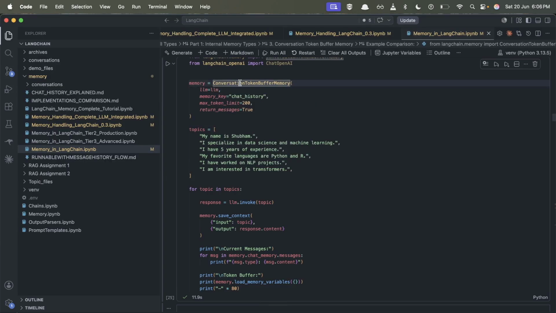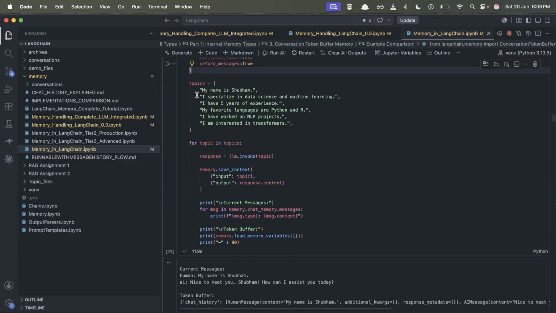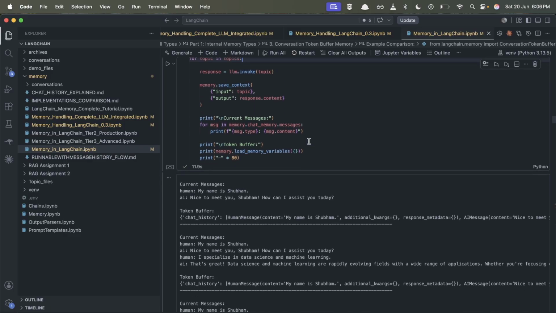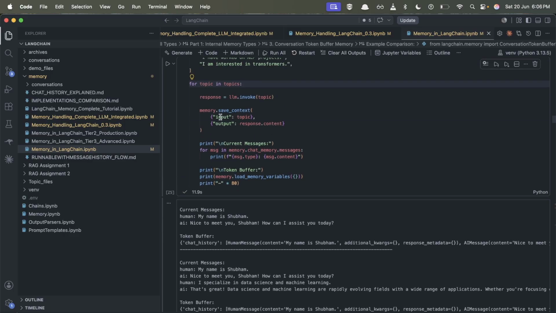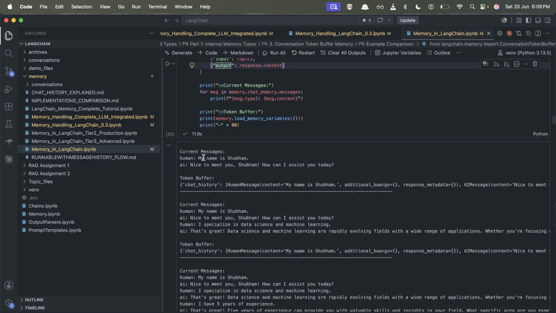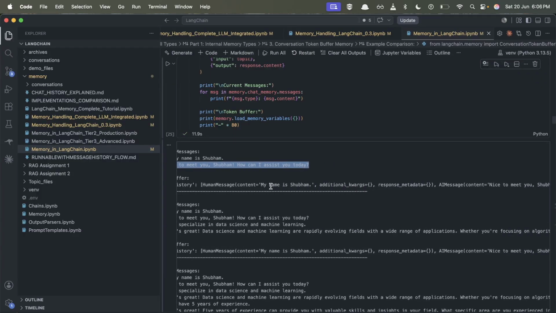So the setup is again similar. We are passing a memory key and return messages, but here we have an extra field called max token limit. So I have set it to 200. Then I am passing different messages to the LLM, and again with each message I am saving the context in the memory with input and output. Now if you see the response, the first message is my name is Shubham. This is the AI response, and it's stored in the memory perfectly fine.